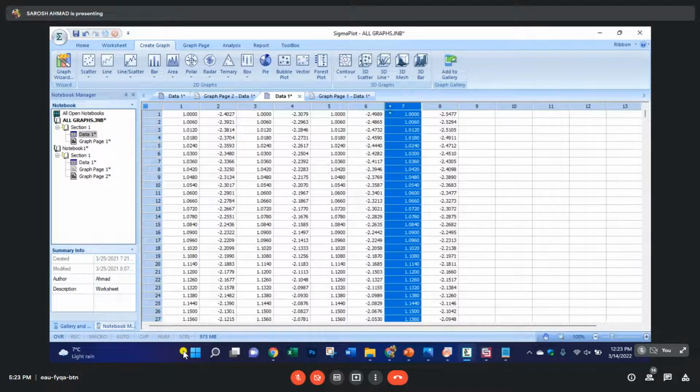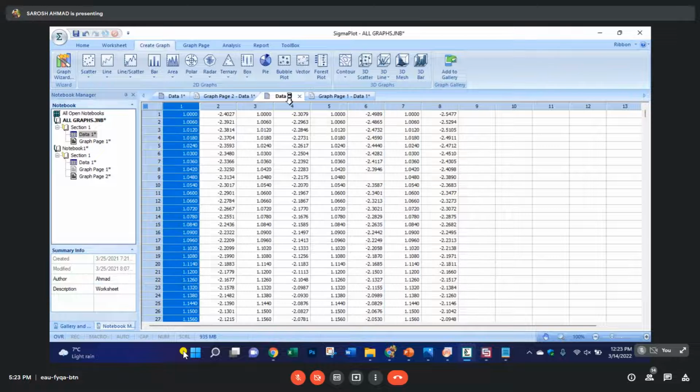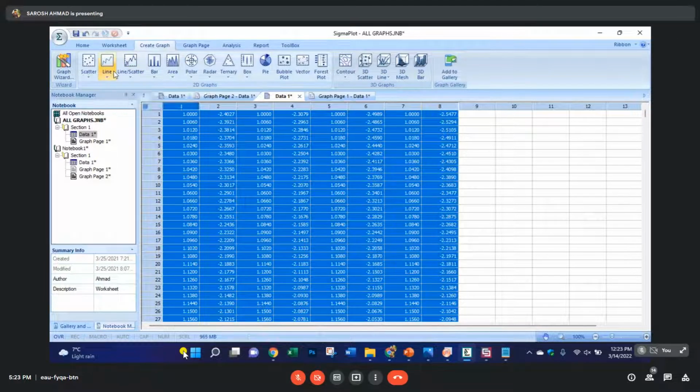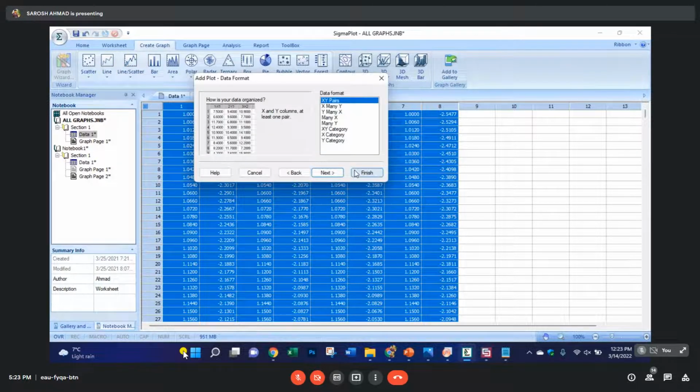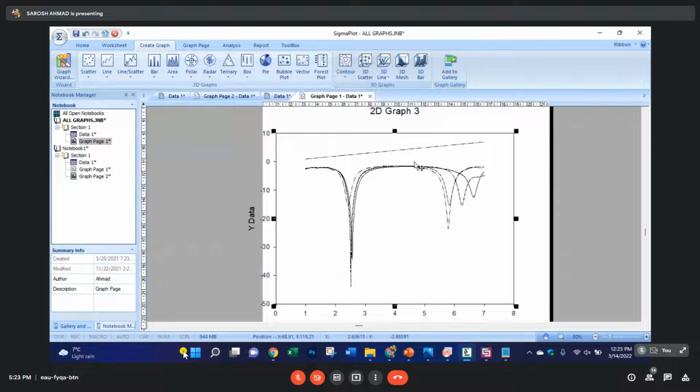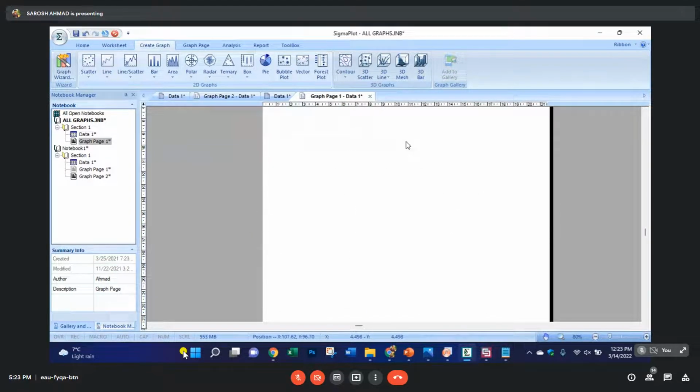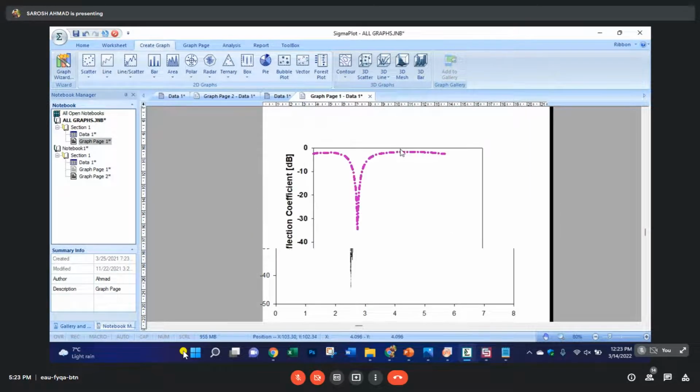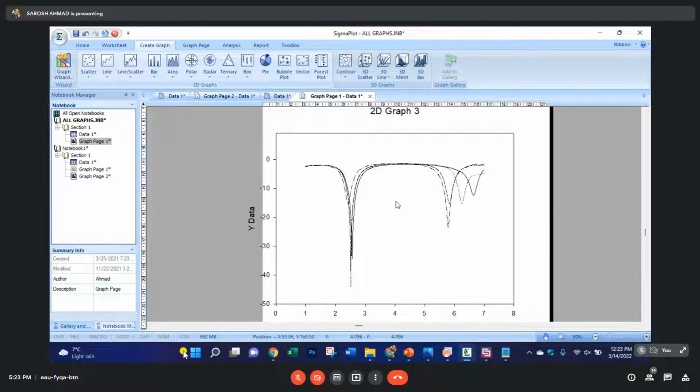Because this x-axis is common for all the y-axes, in this case you can directly plot the data. You select all, go to multiple plot and click finish. Let me remove this one, maybe an extra line. So you have it like this.